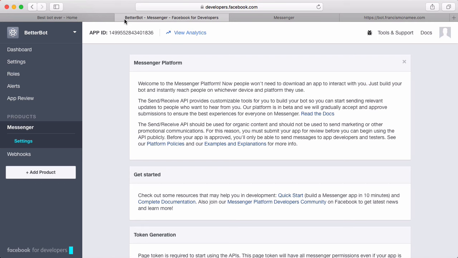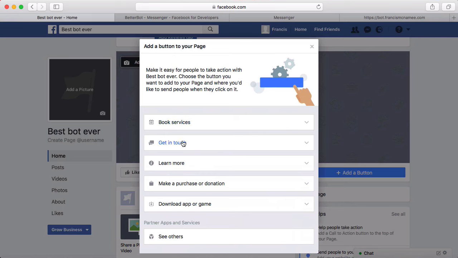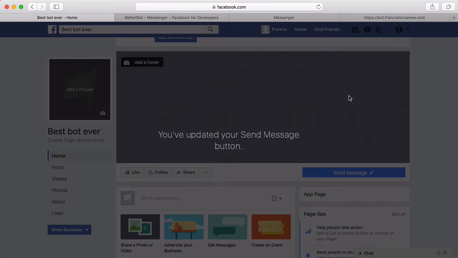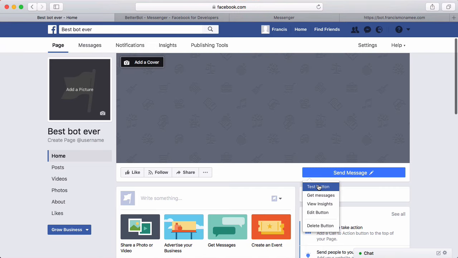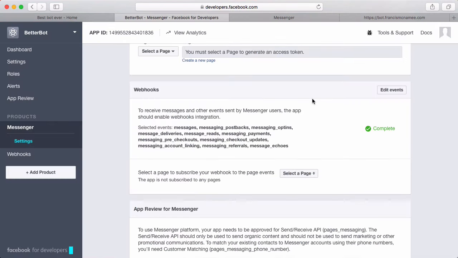So next what we're going to do is go to the bot's Facebook page. We're going to click add a button, and we're going to click get in touch, send a message, and we're going to click add that button. This just allows us an easy way to send messages to the bot. We click test button. Now you can see here's how we send messages, and before this will work, what we have to do is just click select a page, and we want to click on the best bot ever page, and by doing this Facebook will send requests to our webhook every time we send a message.